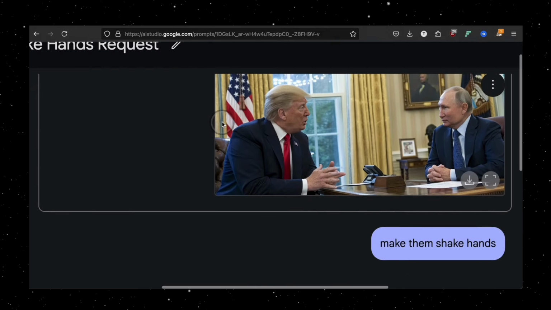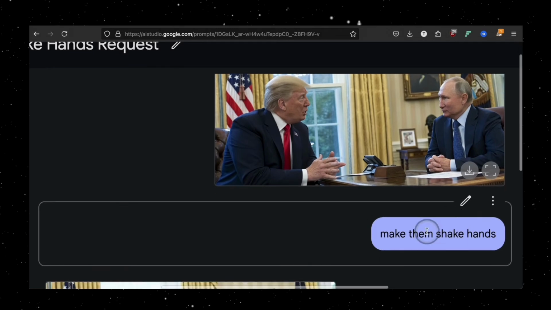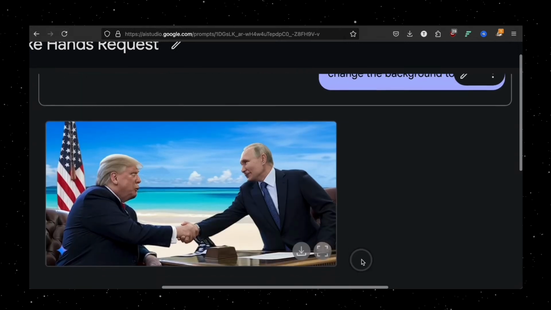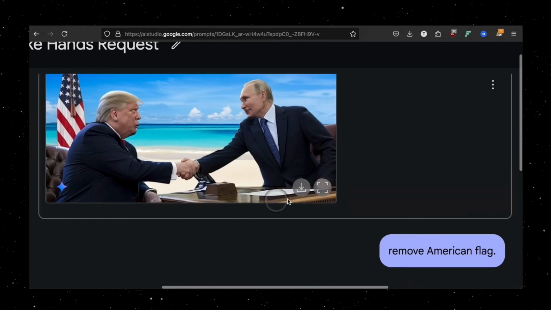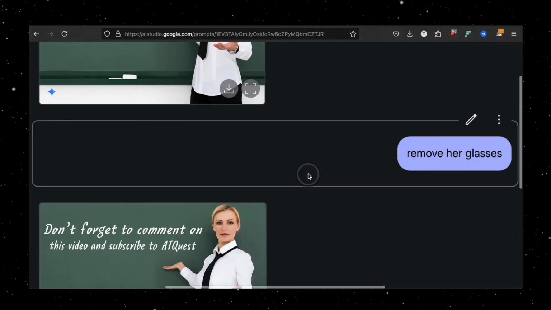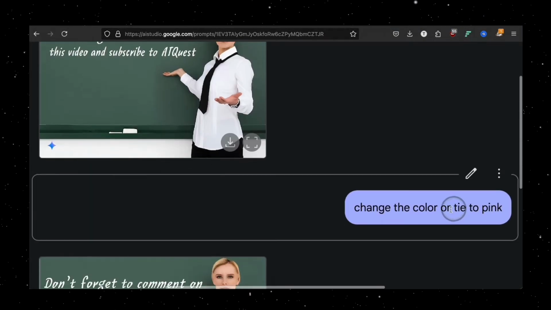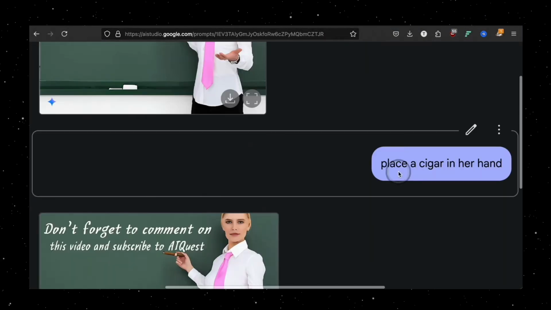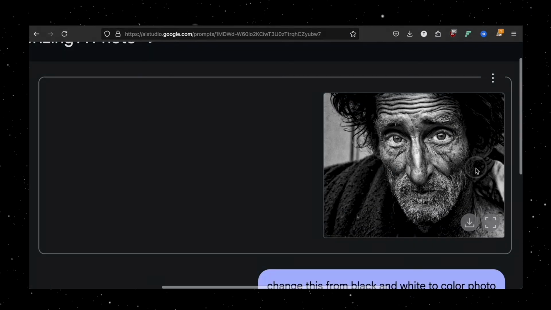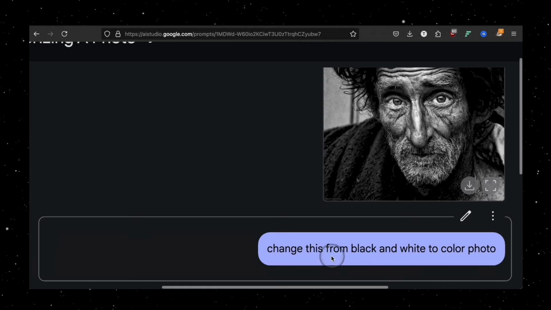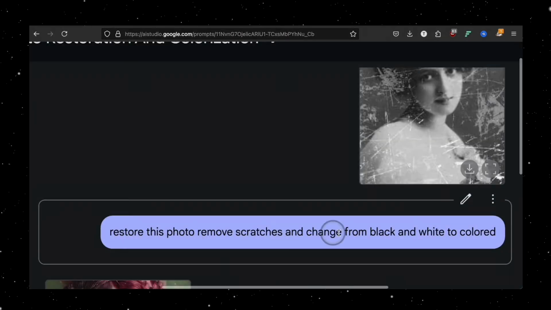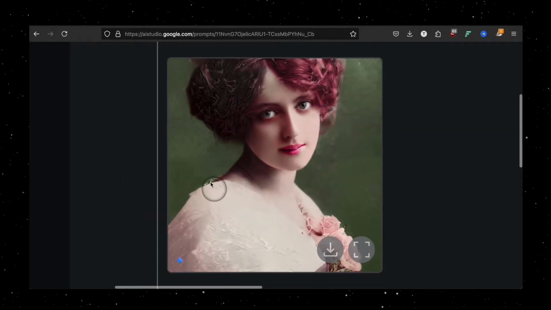One of its most impressive features is how you can edit existing images with incredible precision. You can remove backgrounds, change colors, add or remove objects, and even modify facial expressions. Want to remove someone's glasses, change a tie color, add a cigar to someone's hand? Gemini 2.0 Flash handles it all with surprising accuracy. You can even transform your old black and white photos into colored ones while removing scratches and imperfections, essentially breathing new life into your family archives.